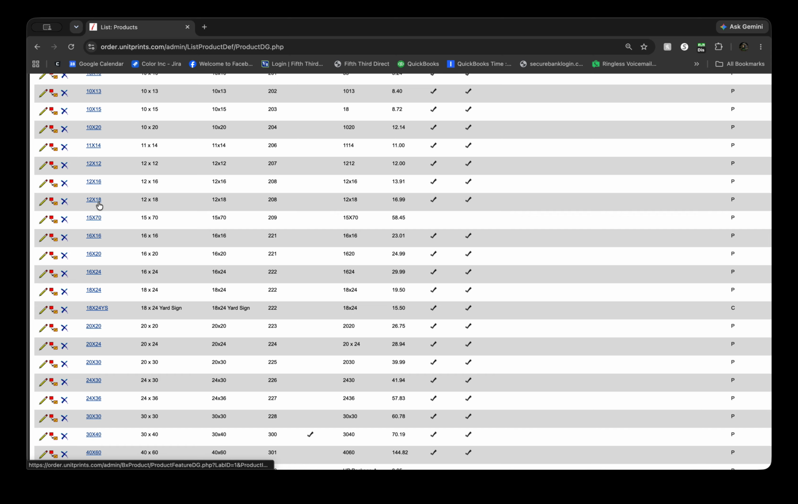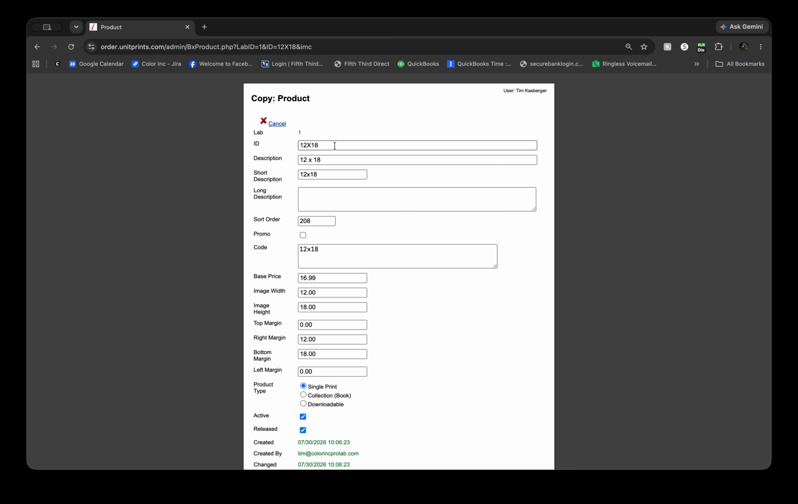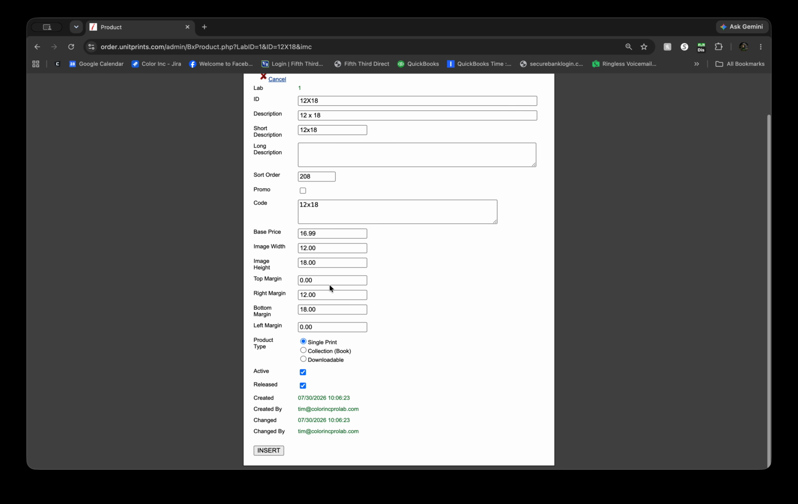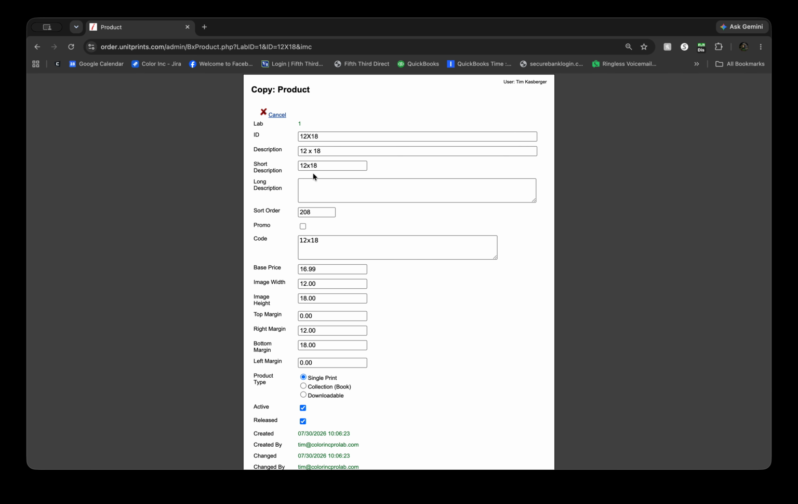So the first thing I would do is find this 12 by 18 here, and this little red with the yellow is the copy button. It's going to copy the base print size. So we go just like that, and you can see that it has laid everything out here as a product. We're going to call this a 12 by 18 yard sign, and I'll just call it 12 by 18 YS.